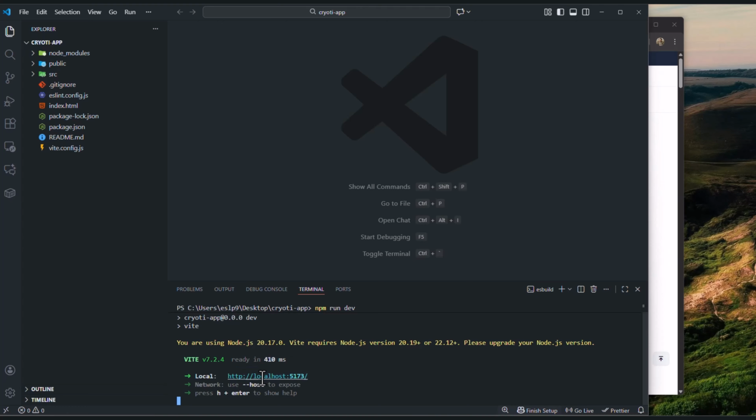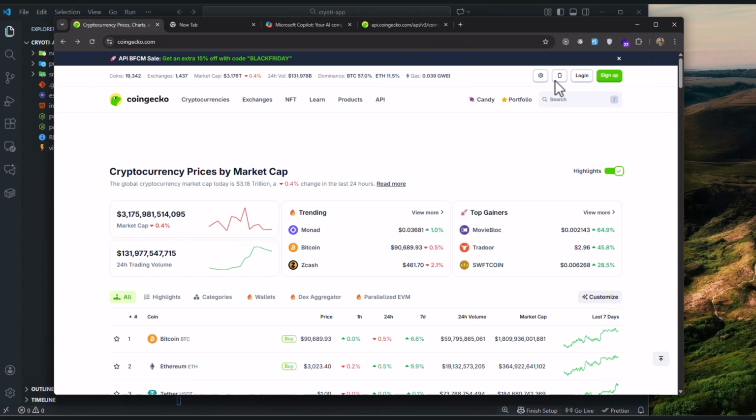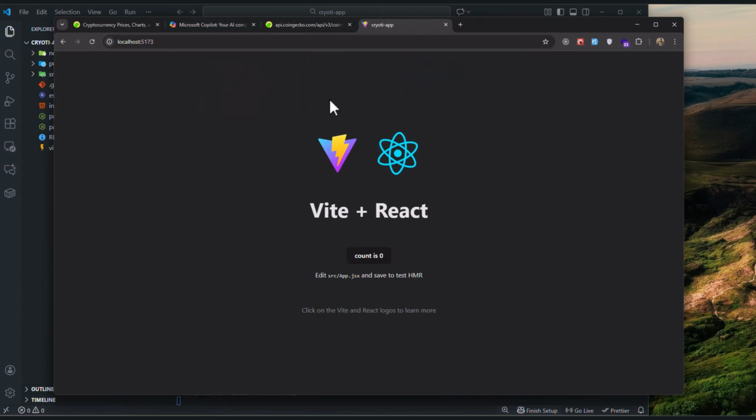So now our app is running on port 5173. I'm going to copy the link and let's run the app on the browser. So the app is working fine.